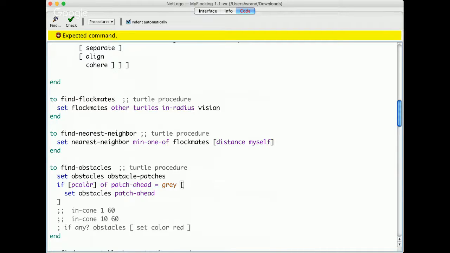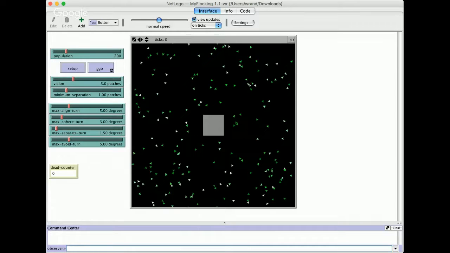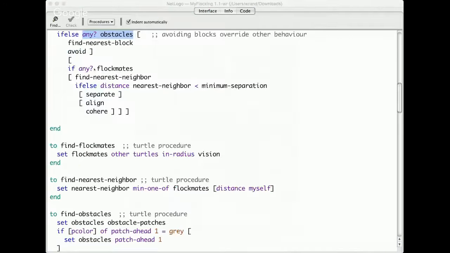P color of that is just going to return the color of that patch ahead. And so if that patch ahead is gray, then I'm going to set that obstacle to whatever that patch ahead is, right? So now, you have to tell it how far ahead you want to look. So let's just say 1 unit right now, right? That means it's going to look 1 unit ahead. So this is probably going to run the fastest of all the ones that we're looking at.